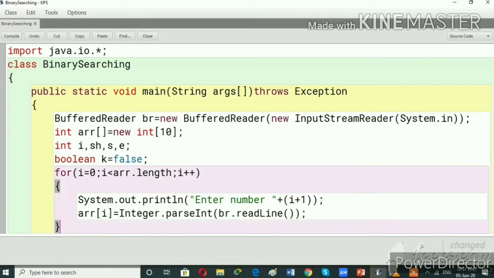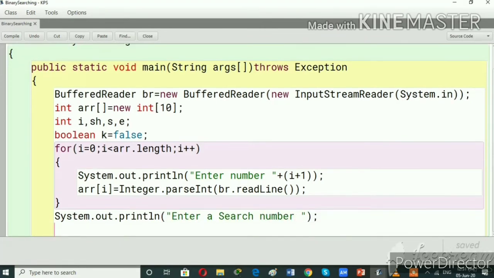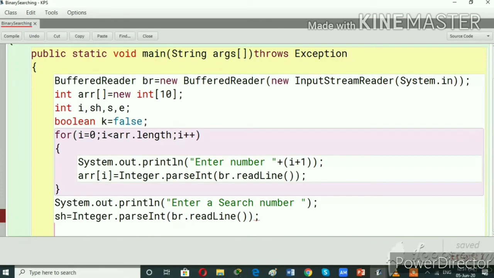So this part is for inputting 10 different numbers, and here we will input the search number. System dot out dot println, enter a search number. So here for the search number, the variable is sh is equal to Integer. You will copy this one and paste here.